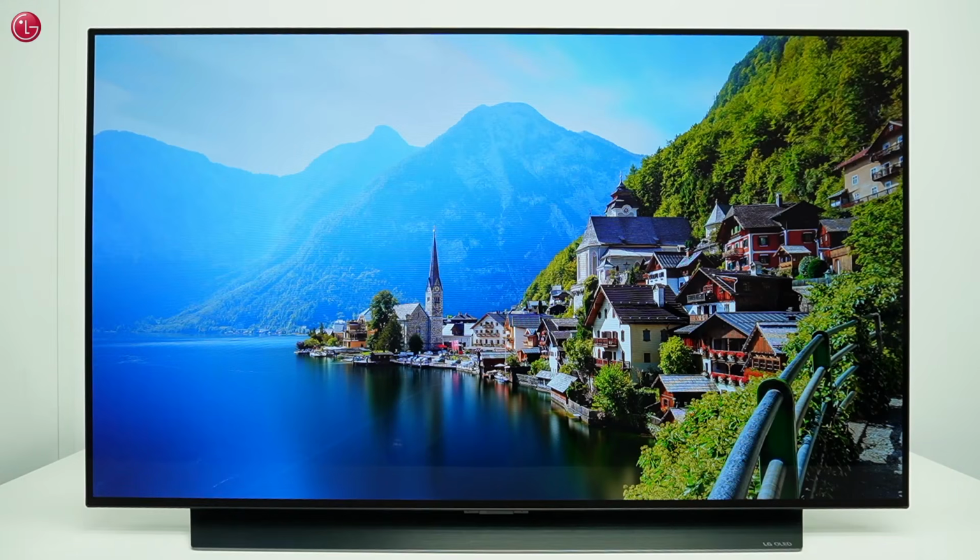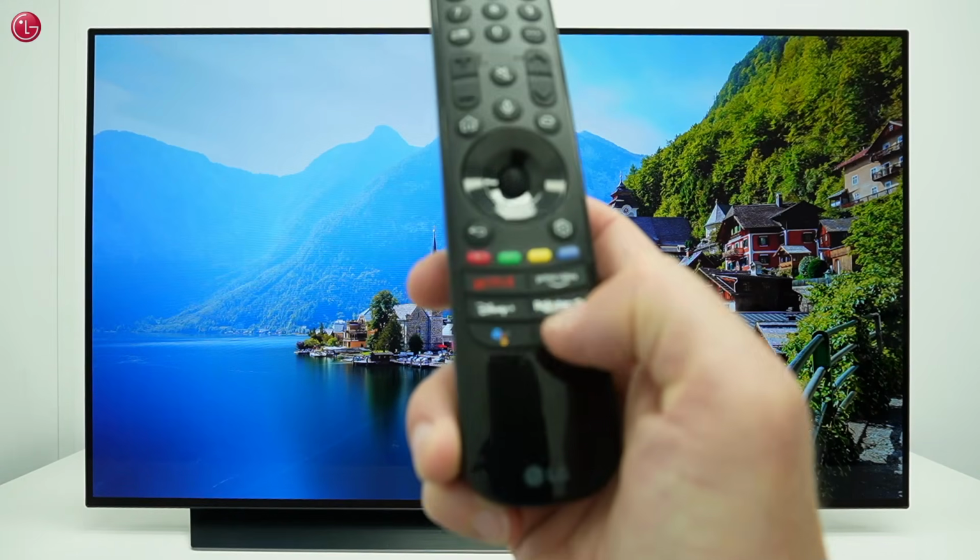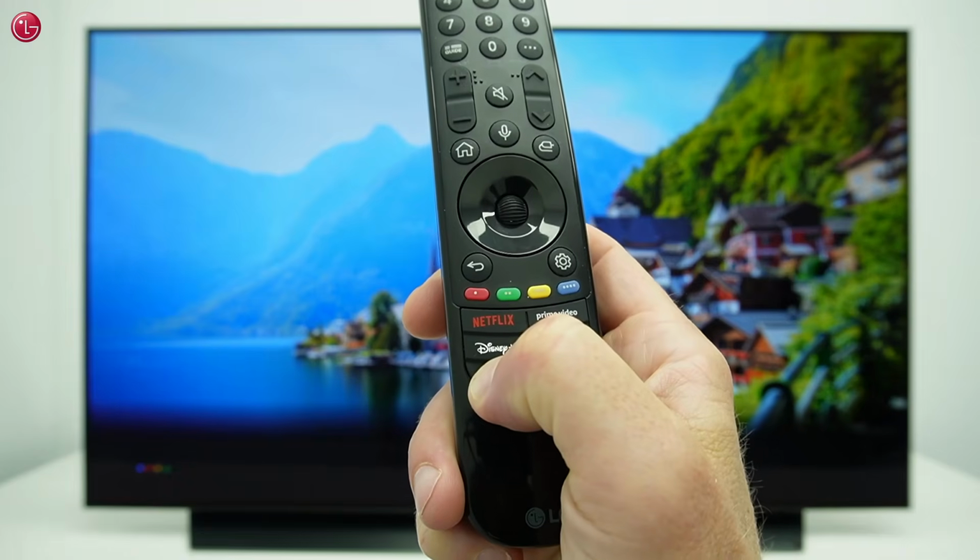Or you can control smart home devices, which are connected to your Google account. Switch on the lights.